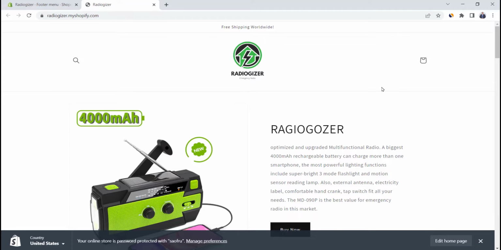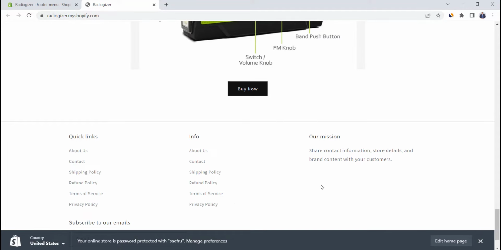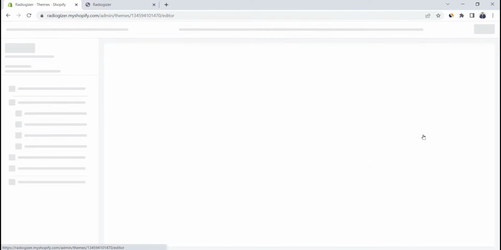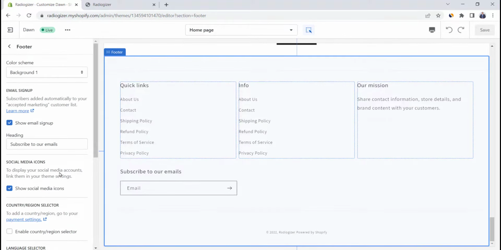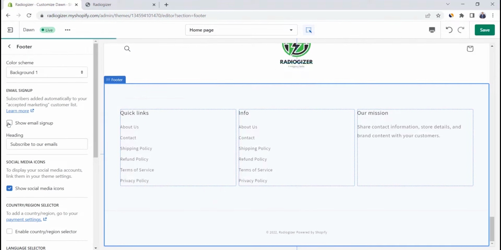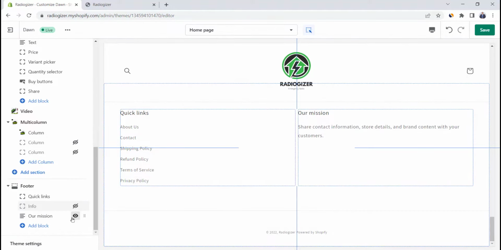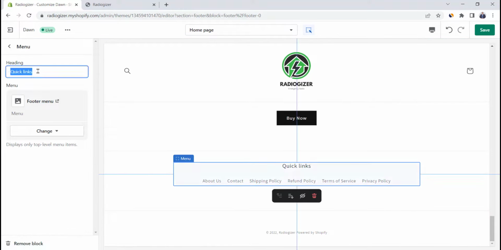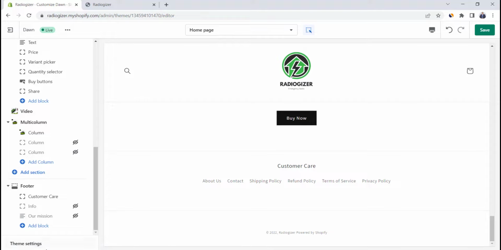If we refresh the website, you'll find changes applied at the Footer menu. The final step is to go to Online Store and click on Customize. Go down and click on Footer. Untick Show Email Signup. Go back and hide info and our mission by clicking the eye icon. Click on Quick Links and rename it to Customer Care. Click on Back, then Theme Settings.